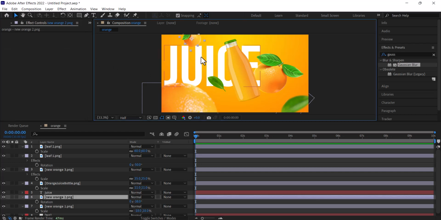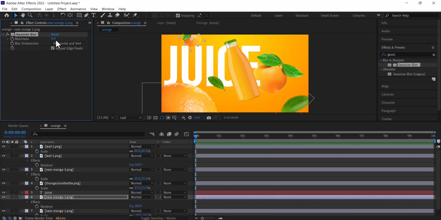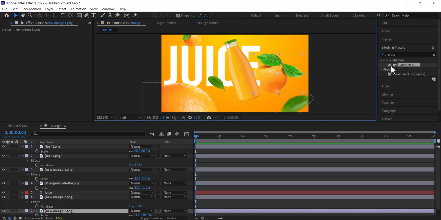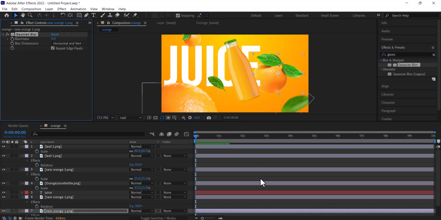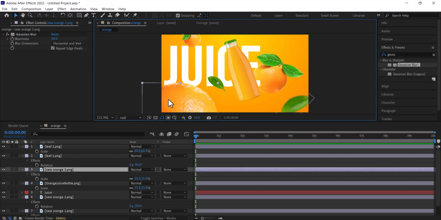And likewise for orange 2. For that, we increase the blurriness to say 20. And orange 1, we'll give it a blurriness of say 10. Since this orange is nearer to us, let me increase the blurriness. So select it, go into the effect controls and increase it from 50 to say 60.